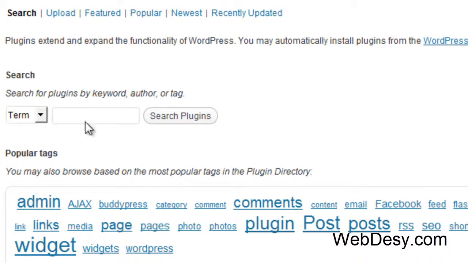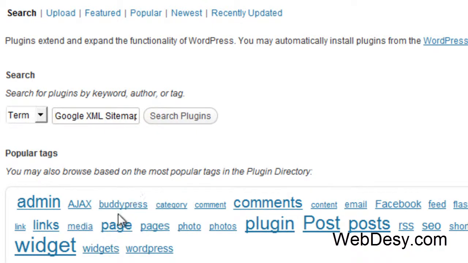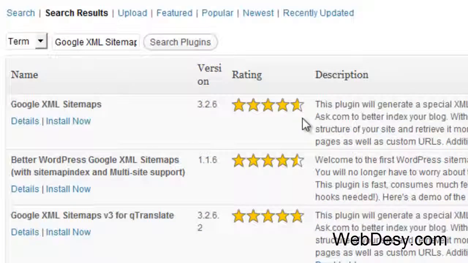plugin. First off, let's insert the actual plugin name, which is Google XML Sitemaps, and just press the search plugins button. Okay, so it's being searched.